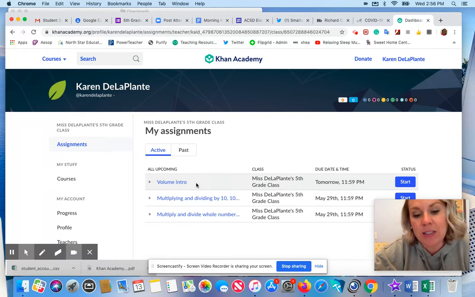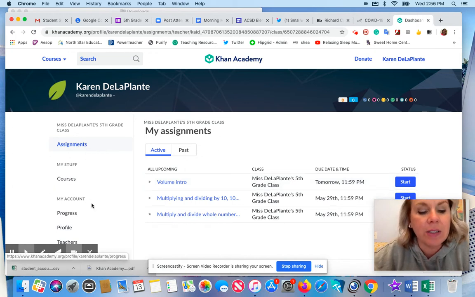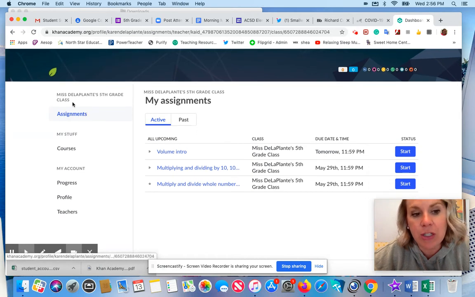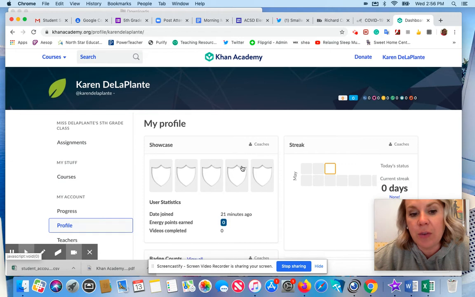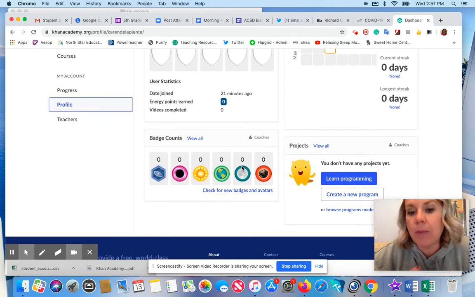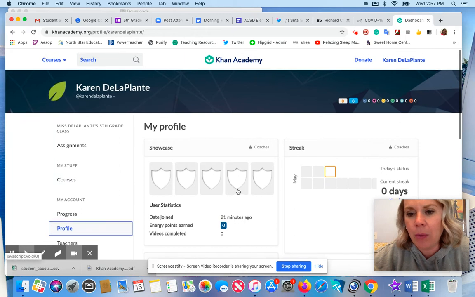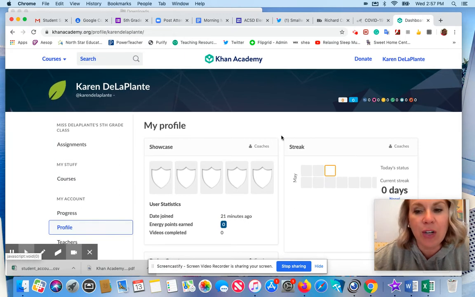The multiplying and dividing by powers of 10 and multiplying and dividing whole numbers are things that you're actually going to start practicing here this week with us, just to get a good idea of how we are navigating Khan Academy. Okay, over here on the side, you have a list of things. All you need to be worried about right now is your assignments. You also just need to be worried about your profile. When you click on your profile, you're going to see a bunch of different badges that you can earn with the points, and we can play around with that. I'm sure you guys will be able to navigate that very quickly.